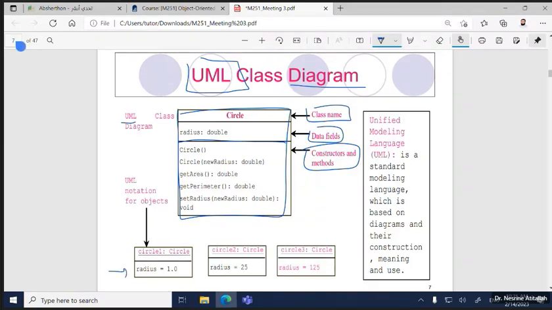Instead of radius double, it will be radius equal to 1, radius equal to 25. So for the data fields, you need to list or mention all these data fields with their data type, if it is double, string, integer, list, array, etc. After that, you will list all the methods.